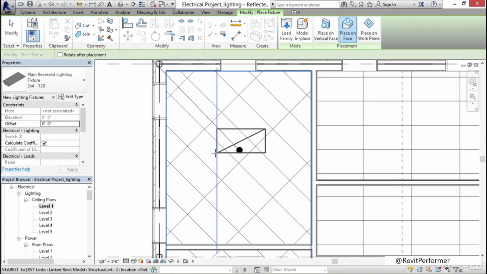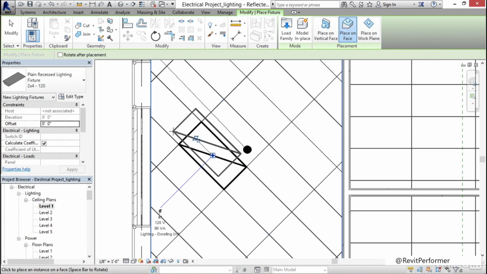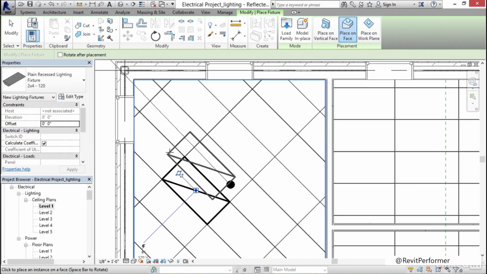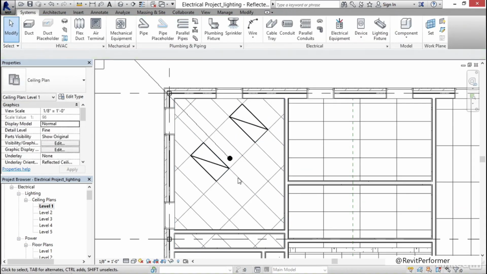Let's zoom in on the ceiling and hover over one of these lines and get to that intersection. While we're at it, let's add another one right here. Zoom out a little bit, hit escape a couple times, and we're good to go.